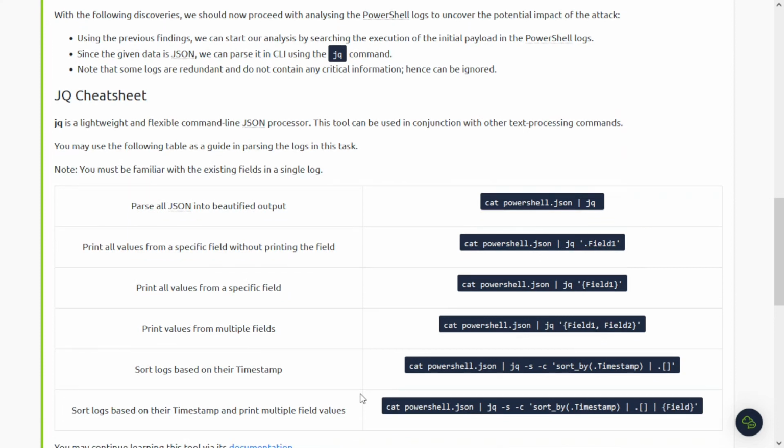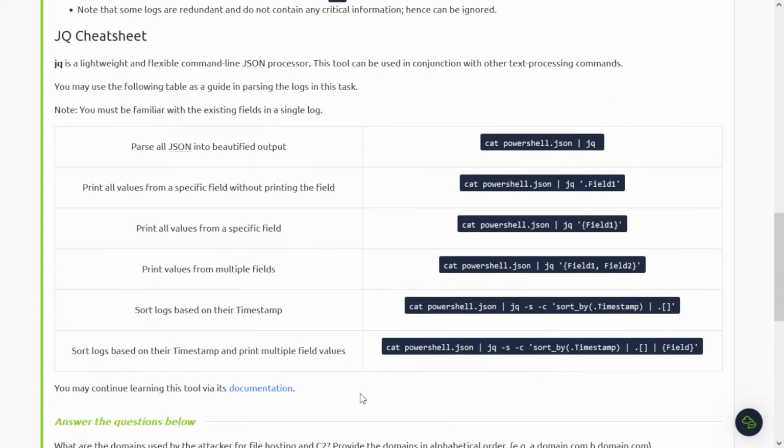It says jq is a lightweight and flexible command line JSON processor. This tool can be used in conjunction with other text processing commands like grep, cat, and so on and so forth. You may use the following table as a guide in parsing the logs in this task. Note, you must be familiar with the existing fields in a single log. And it gives us a bunch of commands. Anyway, let's go directly to the questions.